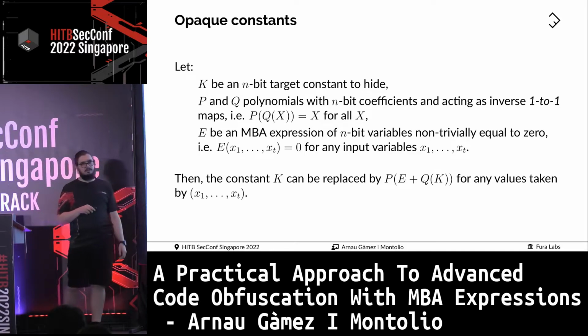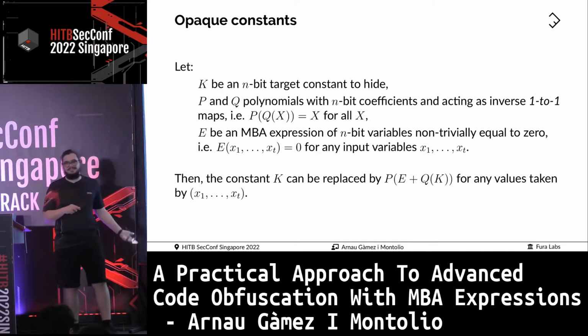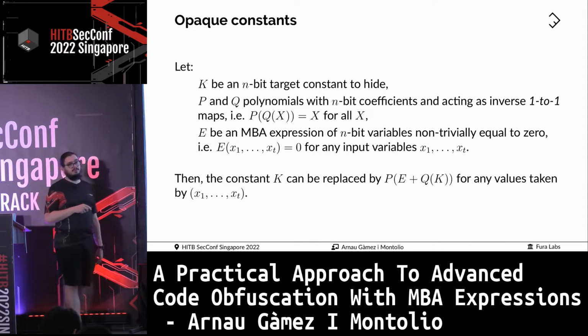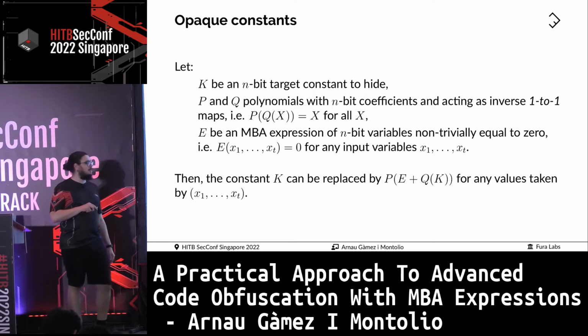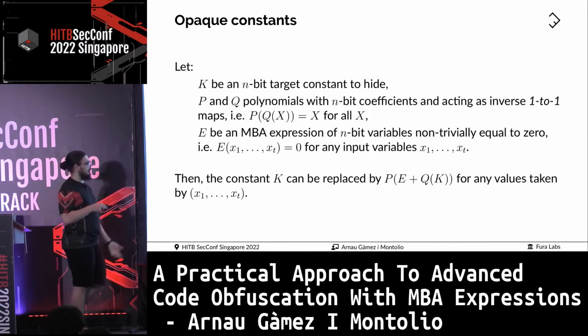Okay? The formal proof is a little bit more involved, but the way in which you can be convinced that this makes sense is that you can think that the meaning of the MBA expression E, as E is non-trivially equal to 0, is equal to 0 from a semantic point of view, it just vanishes, and then we would have the same meaning as applying P to Q of K, where the two inverse permutation polynomials cancel each other, and we get the same constant. This is a little bit the moral motivation of why this works, while the formal proof is a little bit more involved. We won't go over it.